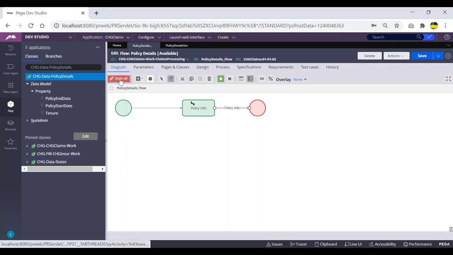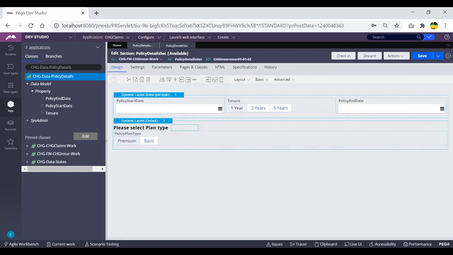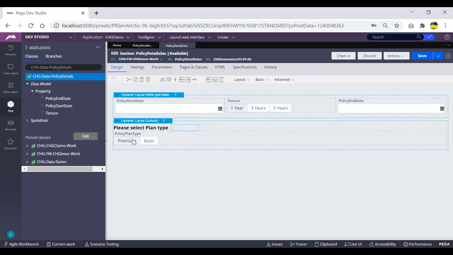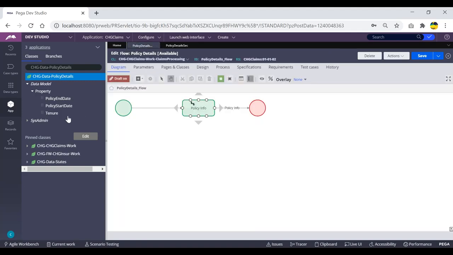So let me make a few modifications to this. After the user enters these values here, the section we modified will be shown here. So after clicking the submit button of the screen, after selecting premium, as per the next flow it will move on. If there is no flow, it will return to the end shape. Okay, and if there is any flow, it will go to the next one.